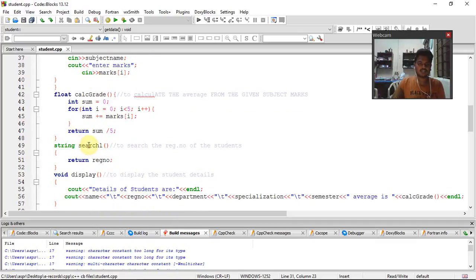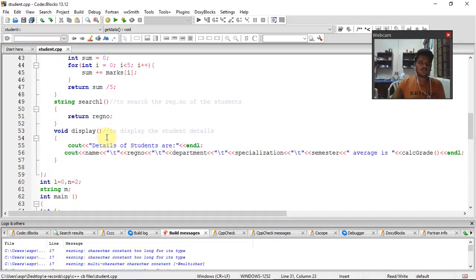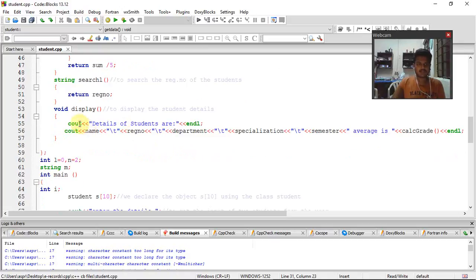Here a string function is used to search the registration number of the student, and it returns the registration number. This search function is used in order to edit the details of a particular student in the program, and in order to display the output of a particular student, this search function can be used. And here the void display function is used to display the student details. Here the required cout statements are used.